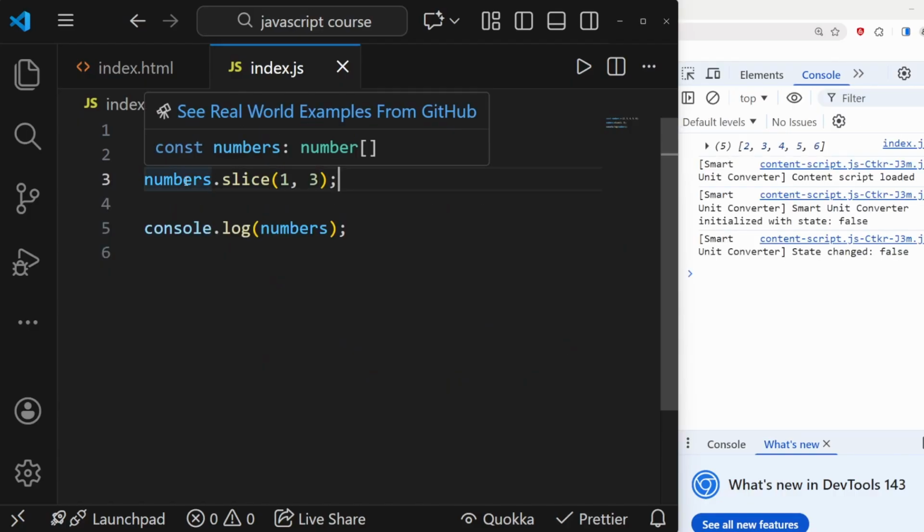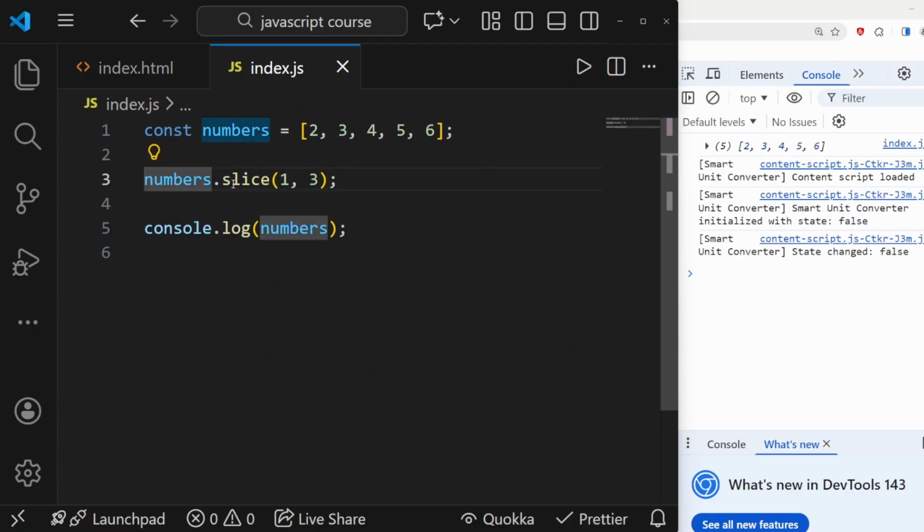And now this method right here returns a new array. So const new array, we can just store it within a new array variable. And now let's console.log the new array, and you can see we're getting 3 and 4. So this gets a part of the old array. We are starting at index number 1, index number 2, and we're going up to index number 3, but excluding index number 3.